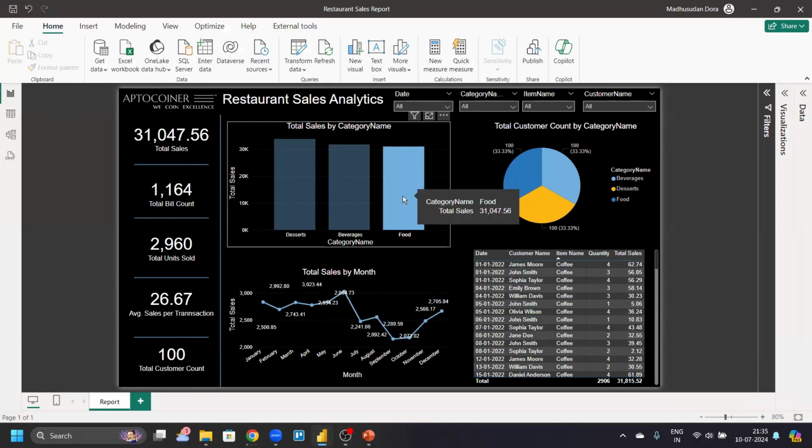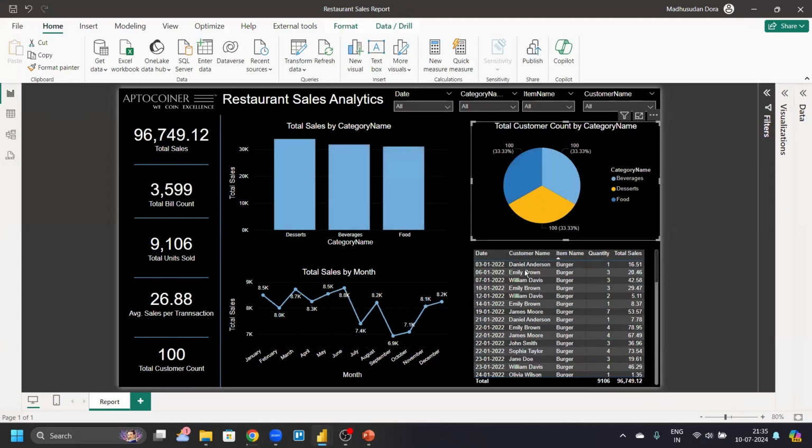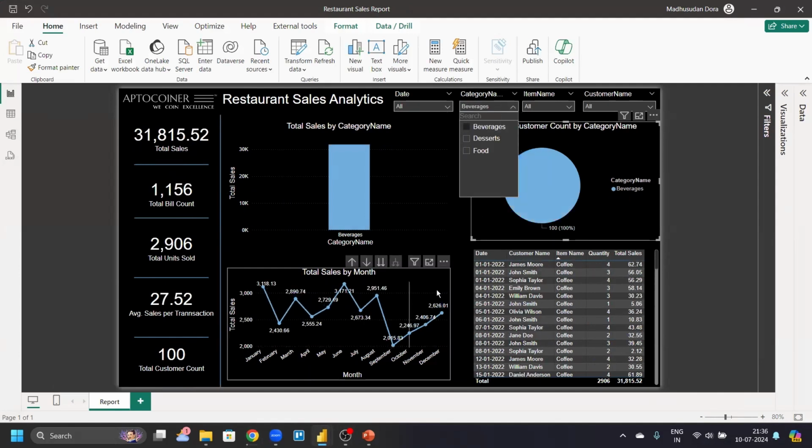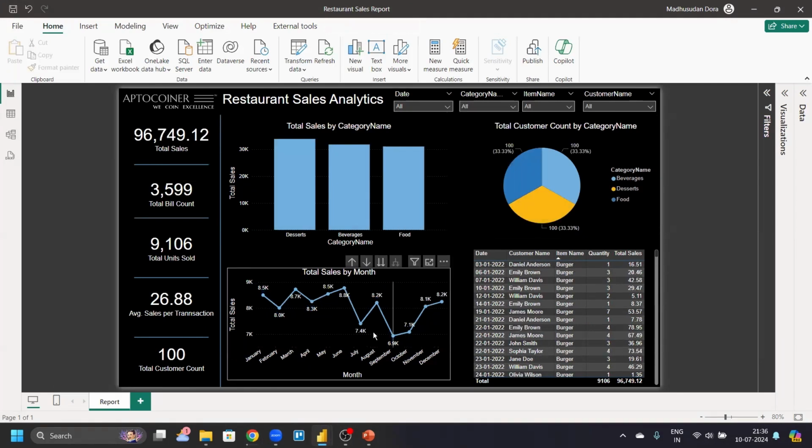So as you can see, everything is changing whenever I'm selecting anything. Okay. So this is what we are going to create. If I select any category, category wise, all patterns and all values are getting changed. So that is what I'm going to do.